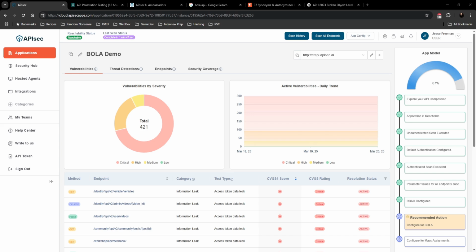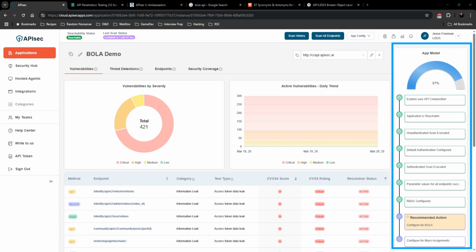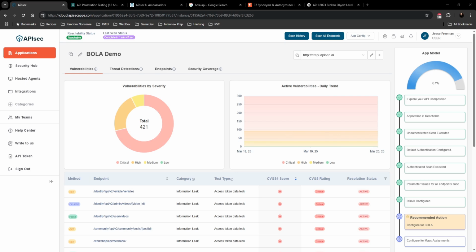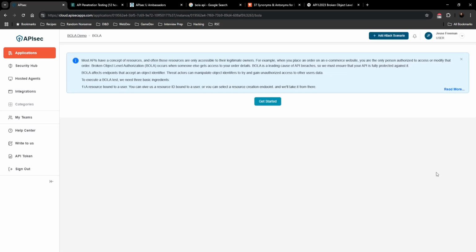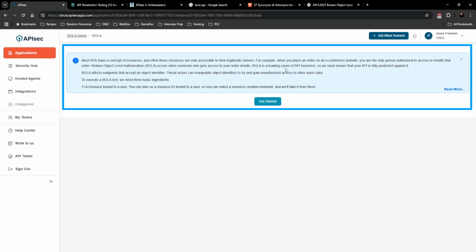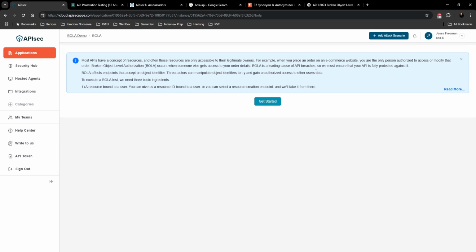To maximize application security, we recommend following the app model during the onboarding process. For this tutorial, I've been using an application that has already been onboarded through the app model up to Configure BOLA. We can get started by clicking on Configure for BOLA in the app model. If you'd like to learn more about BOLA testing and impact, take a second to read our information tooltip at the top of the page here. If you already understand how the workflow looks for testing BOLA, go ahead and click Get Started.